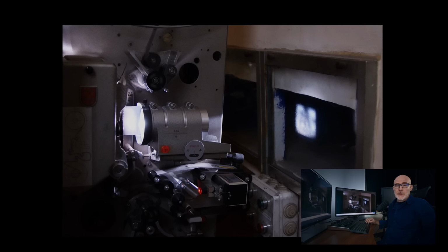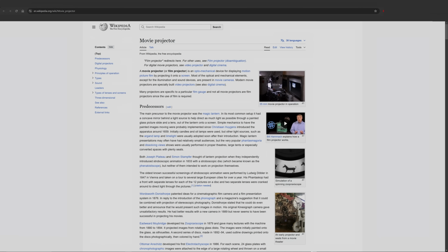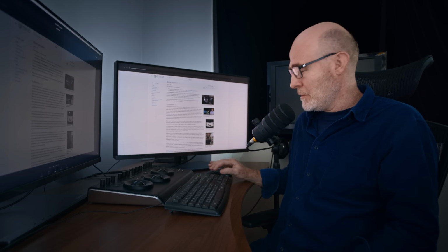So starting off in terms of cinema, where did we start off? We started off with film projection. There was essentially a bulb and film moving in front of it, and we were subtracting the white bulb light with the colored film to make various colors projected on a screen. There's great descriptions on the Wikipedia page about movie projectors. You can see Bill Hammack giving demonstrations on how the mechanism of a 16mm projector works. Fascinating. I'd highly recommend watching that video.